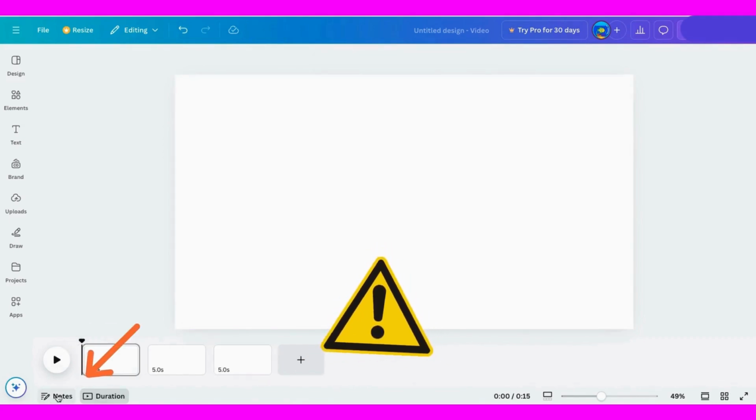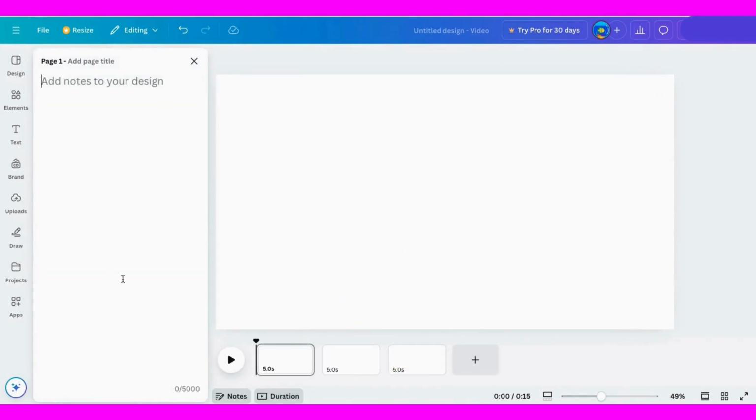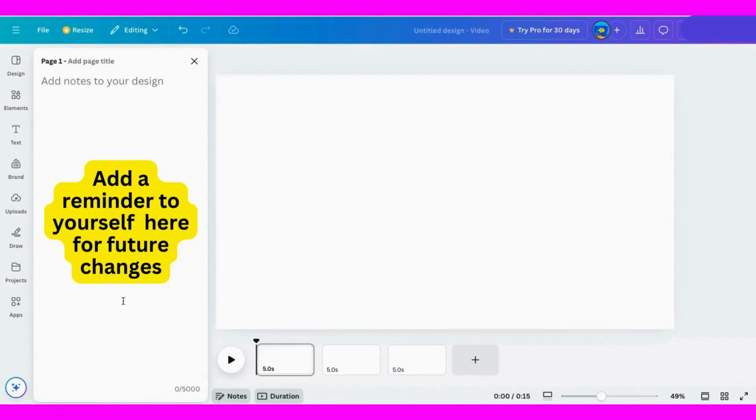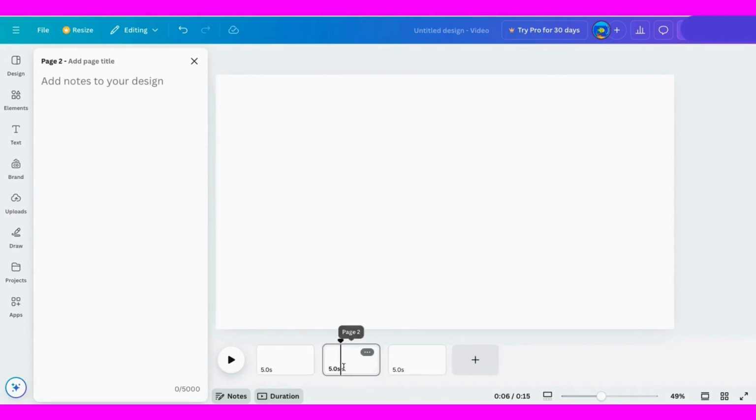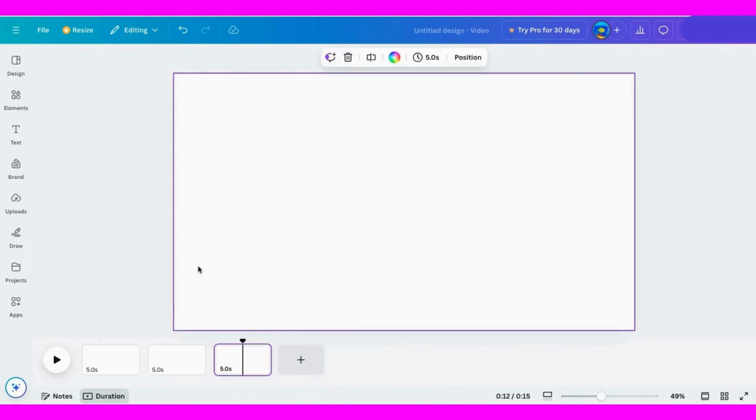Down here at the bottom is one item that a lot of people don't know about. This is the Notes feature. Say, for example, you're working on a video and you want to come back later and change something. So just click on Notes and add a little note here to remind yourself. And you can see this note applies only to this particular page. So each note applies only to one individual page.